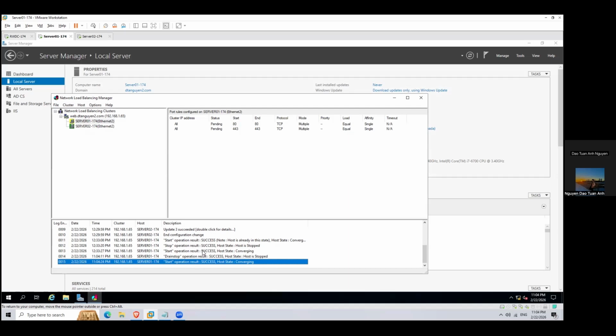For question 6, what happens if you don't use Drainstop? Using the regular Stop action immediately terminates all active connections, cutting off users mid-session with no warning. Drainstop gracefully blocks new connections while letting existing sessions finish naturally, making it the correct choice for production maintenance. Here is the result: Server 1 is back to Started and Converged.